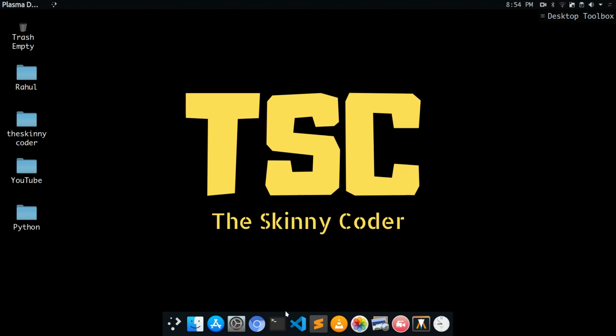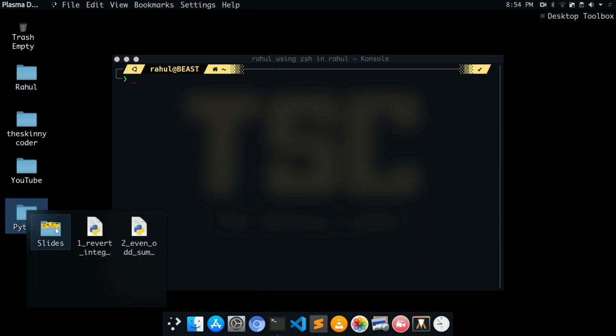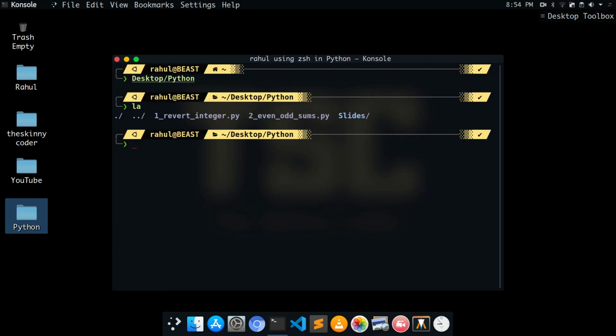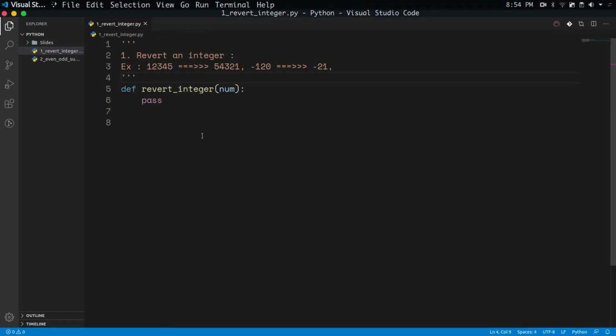So yeah, you see this Python folder on my desktop. I have the reverse integer problem, the first one, and the even odd sums, the second problem. We'll be solving these two problems. This tutorial will be pretty quick. Let me navigate to that and see that I have those two, and I'll use VS Code as my text editor, or you can use pretty much any code editor or IDE of your choice. That doesn't really matter. It should have great support for Python. That is the only thing that matters. So yeah, let's dive into the first problem.